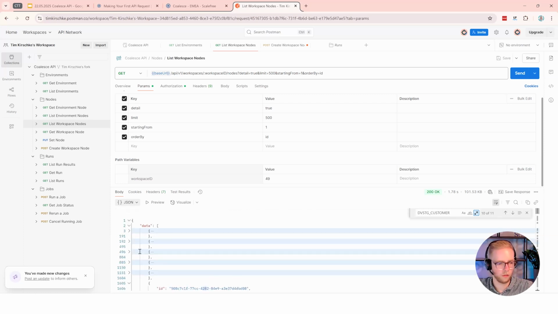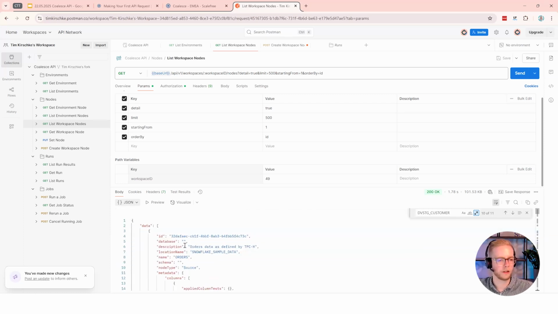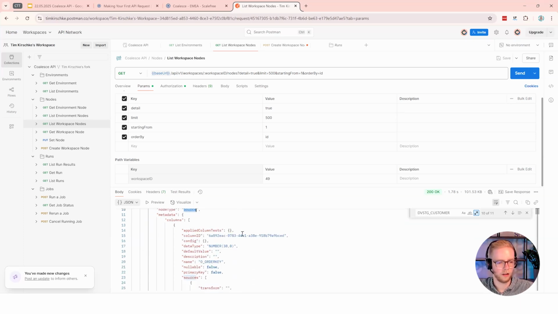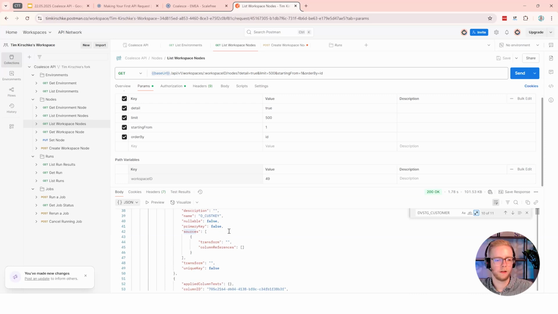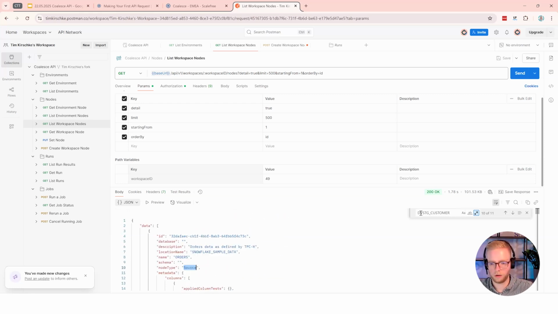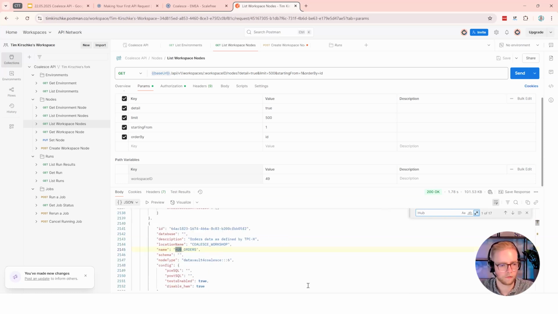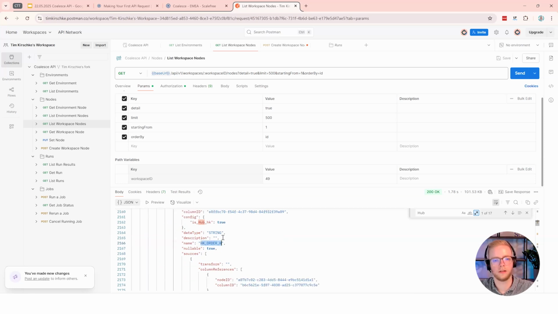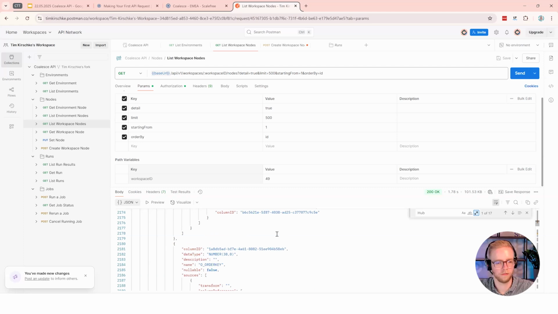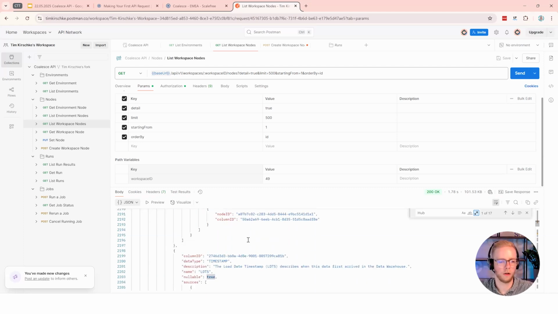I basically see all my nodes in here. If we start from the top, I already collapsed a bit, but we see, for example, an orders node, which is of node type source, and I see everything in here. I see all the columns, all the transformations, basically everything that I could see and edit in Coalesce is available out of the API, which is pretty nice. I could, for example, search for a specific hub, the hub orders. I see it here, and I can see the columns. I could see that this is the hash key. Yeah, I can see everything here, which is pretty powerful.